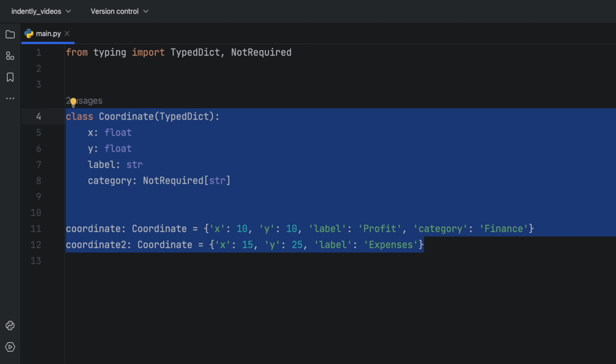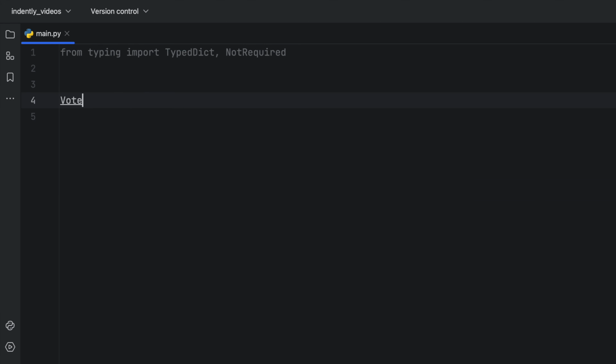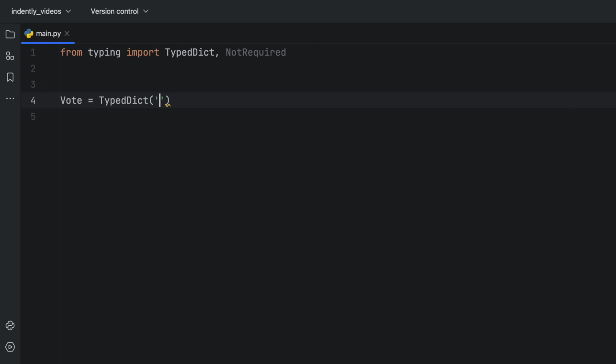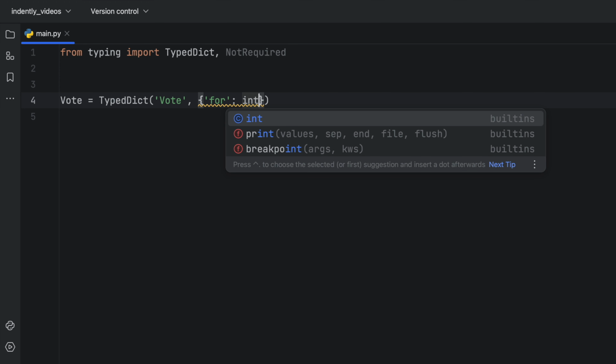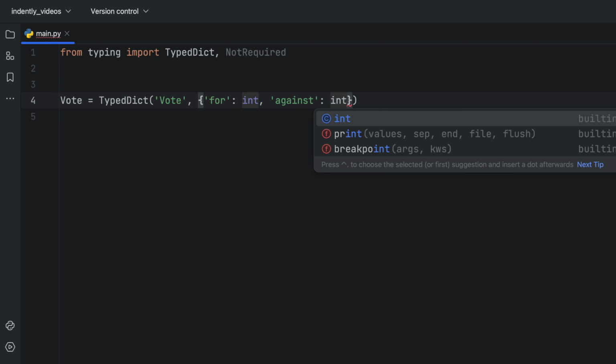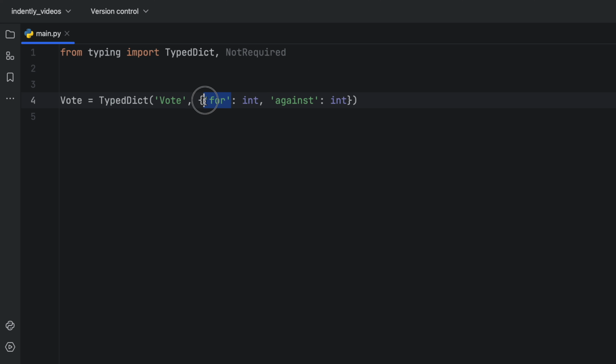So below this, we can just remove all of that and we can create something called a vote this time, which is going to be a typed dictionary. And here we need to insert the class name or the typed dictionary name. And then the other fields it takes is a dictionary, and it also takes a total, which I will cover in just a moment. But inside here, immediately we can say for is going to be of type integer, and against is going to be of type integer, because we will have people who vote for something and people who vote against something. But again, for is reserved by Python, so we couldn't create a class with it.